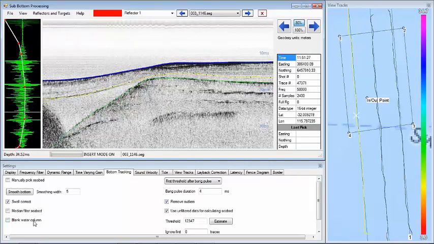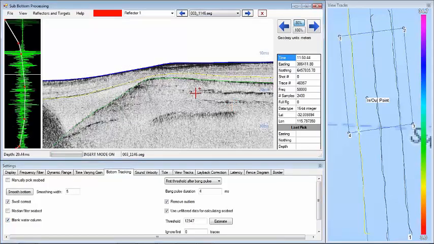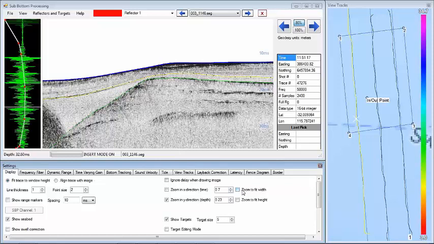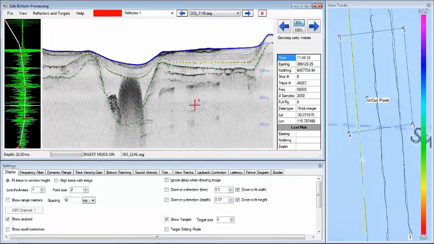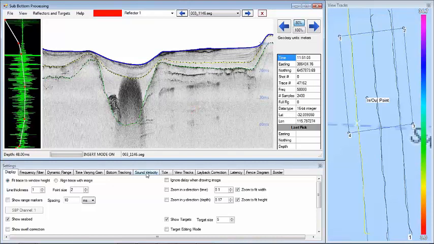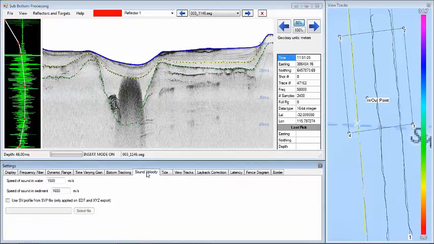If I just tick this box here, it says blank water column. There is my data with a nice clean water column. And again, zooming to the maximum range of the data, that's starting to look quite nice in terms of the sub-bottom profiling data. Other corrections that I can apply include sound velocity.